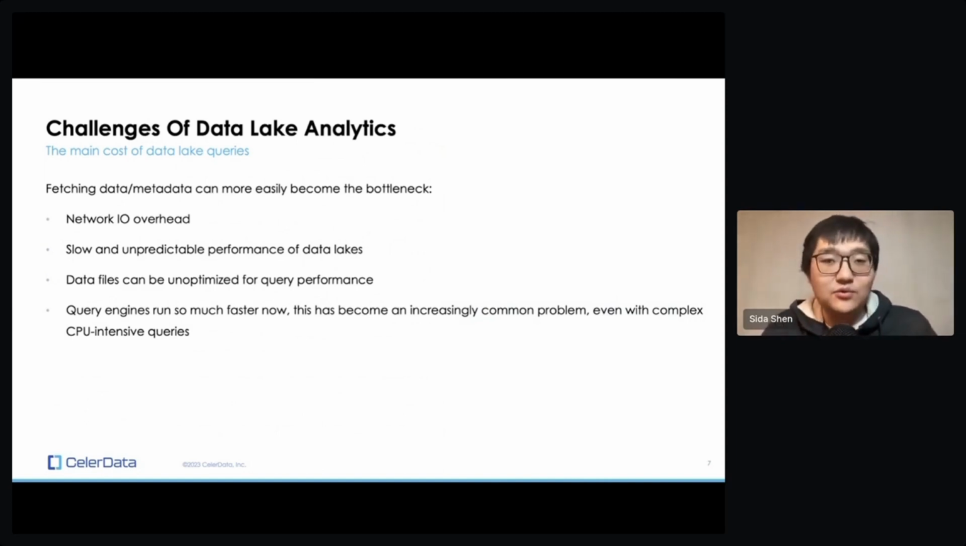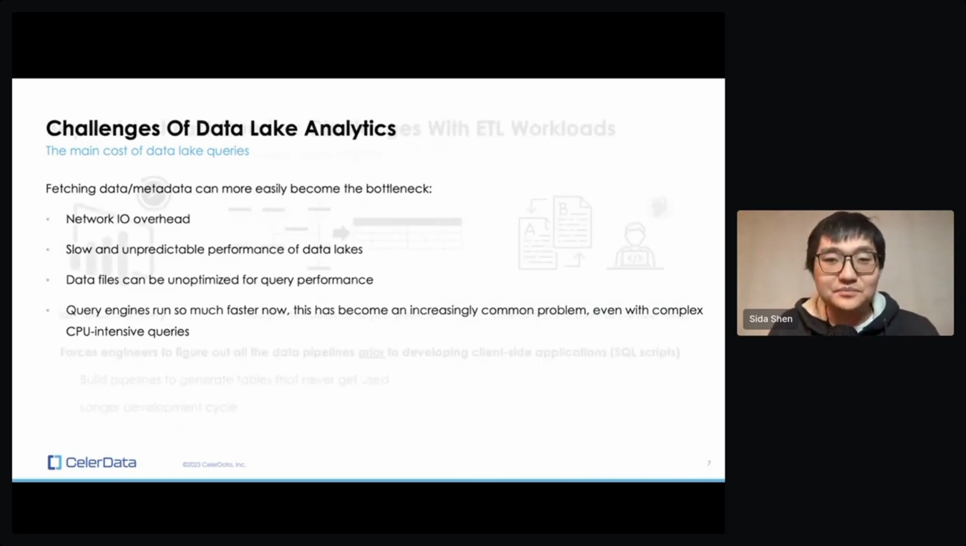And this whole data fetching problem has become even more severe now that query engines run so much faster, right? The faster the query engine runs, the less stress is on the CPU, the more stress is on the IO, right? So when query engines run faster, IO becomes more of a bottleneck, even with really complex CPU-intensive queries with really large scale joins and high cardinality aggregations, right? That's supposed to be heavy on the CPU, but now it's heavy on the IO because of these challenges.